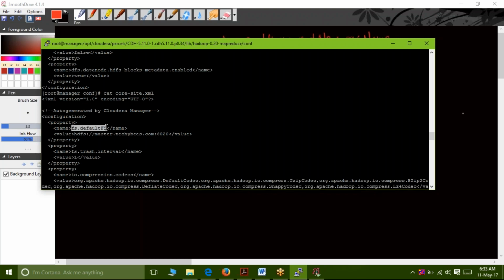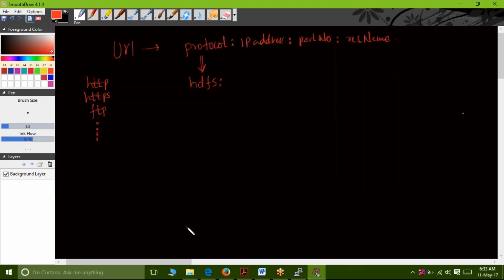HDFS, the IP address of your master, that is nothing but your name node, and the port number. Say for example, at the root level you have tmp, under that we have sandbox, and under that you have a file called Mary. This is called the relative path. When you are within the cluster, as a user, you have /tmp/sandbox/Mary, that you want as the data set.